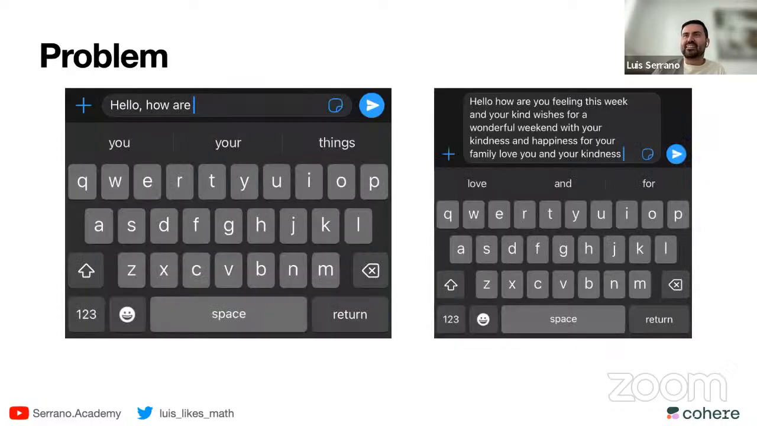But I don't know if you've ever tried this. If you ever go on WhatsApp and start pressing the middle button that suggests the next word and see what you get, you get pretty nonsensical stuff. Hello, how are you feeling this weekend? Your kind wishes for a wonderful weekend with your kindness and happiness for your family, love, and your kindness. Makes no sense, right? A few sets of words do make sense. Hello, how are you feeling? Kindness and happiness for your. A few words together work, but there's no way to keep a context of the whole thing. So we're not there yet in terms of our little algorithms. But the idea is to get closer and closer to adding context to the thing.